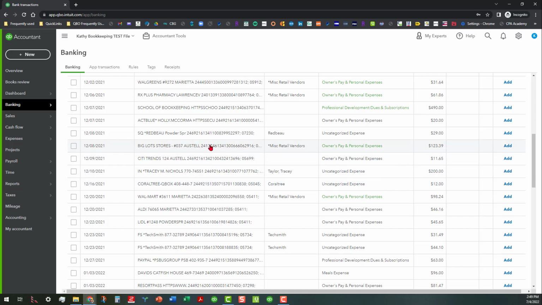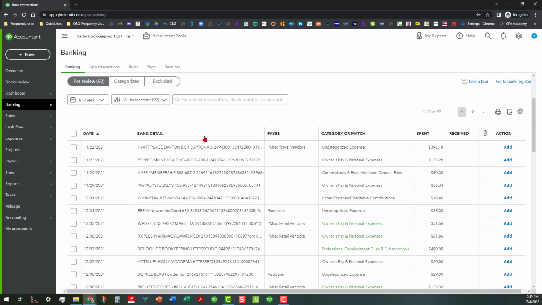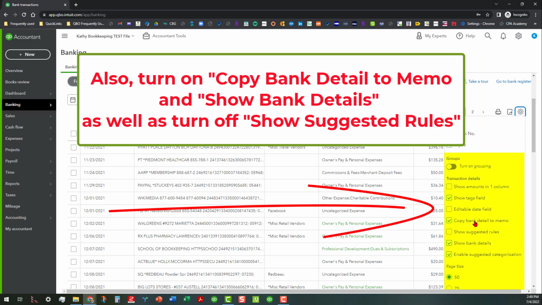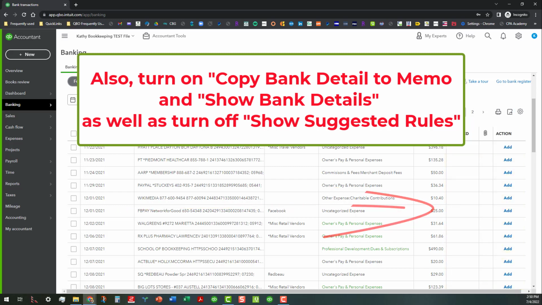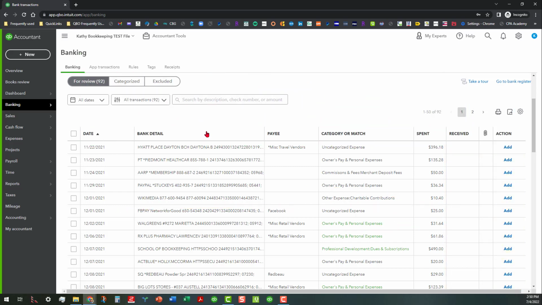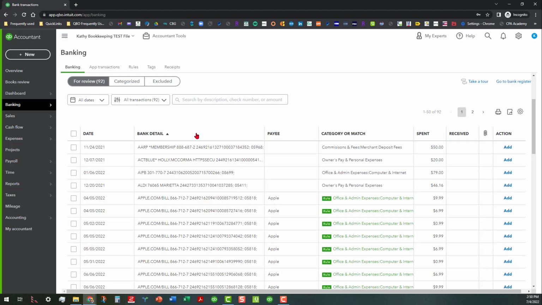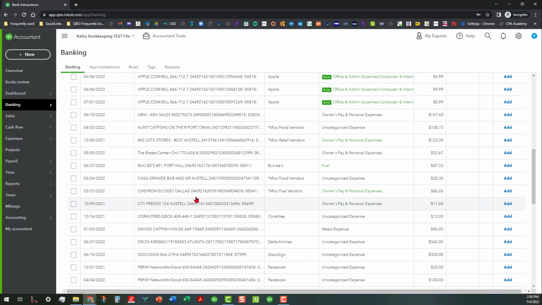The other thing, and I've talked about this before, is when we're actually in here and dealing with the bank detail, and as you've heard me say in other videos before, you always want to go ahead and copy bank detail to memo in the show bank details. And also, I recommend that you turn off show suggested rules, which I already have off. So anyway, the bank detail is going to show you what actually appears on the bank or credit card statement. So that's why you want to do that. Click on the bank detail category, and that will sort everything alphabetically here. And so what I want to do is kind of go down.